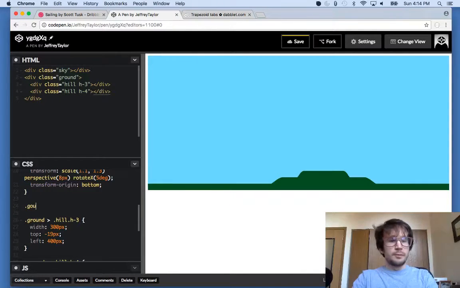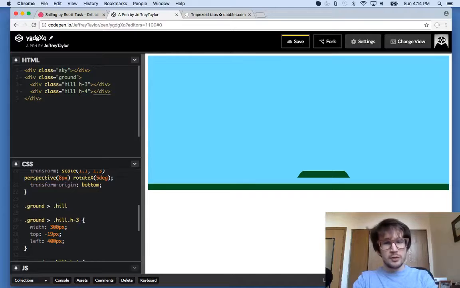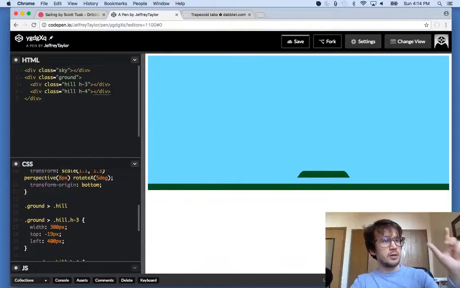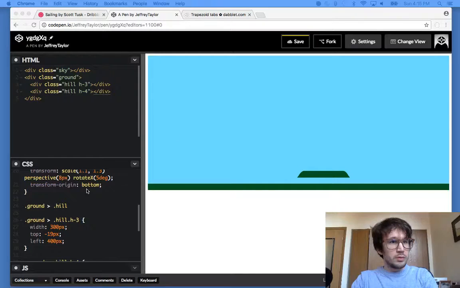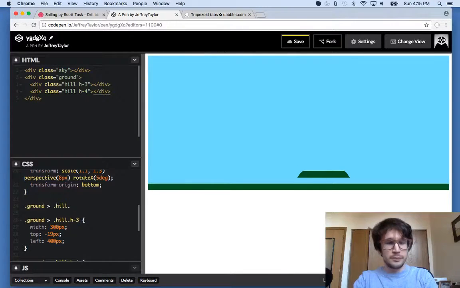Okay, so back to my drawing. I want to make two more hills, but this time over on the left-hand side of the screen.